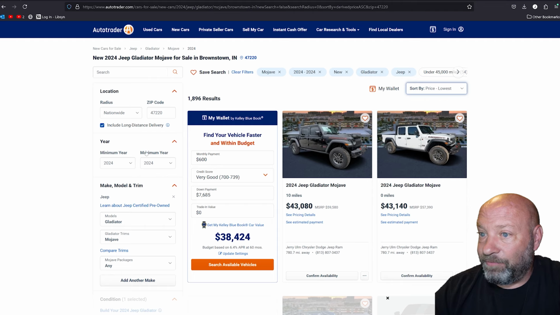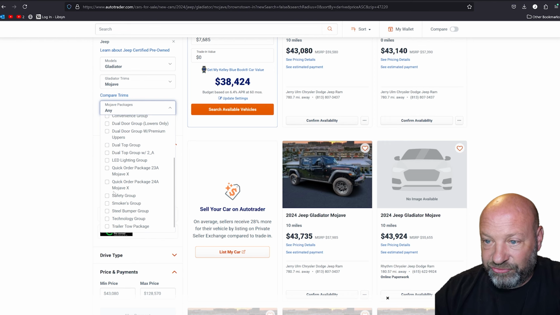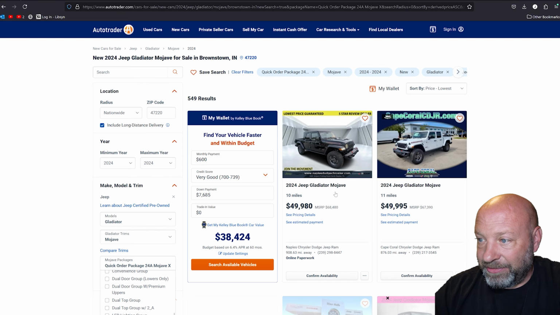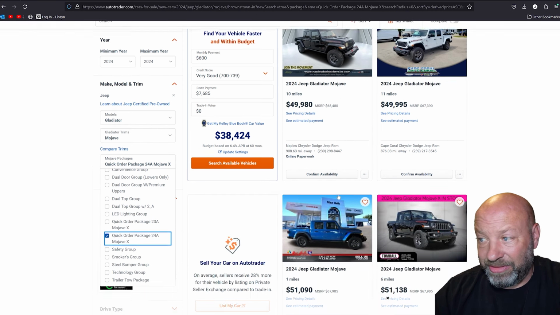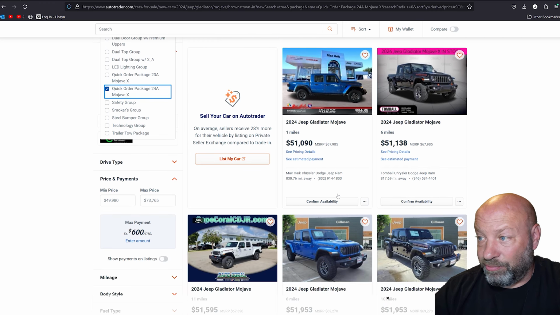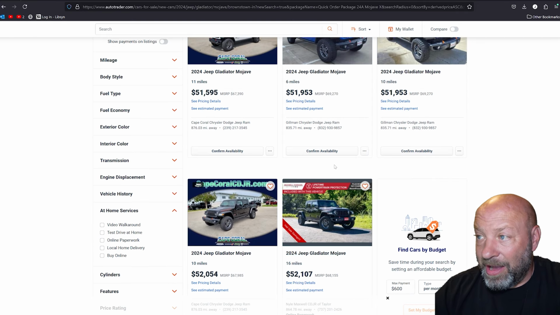What else do we got here? Actually, let's just see if we can click over to a Mojave X if you wanted that package. Let's go to order 24 Mojave X. See what you're getting there. Same kind of deal. Same as the Rubicon, no different. You're looking at literally $18,000 off on these things. You're getting some pretty phenomenal deals. 16, 17, 18 grand off on them.